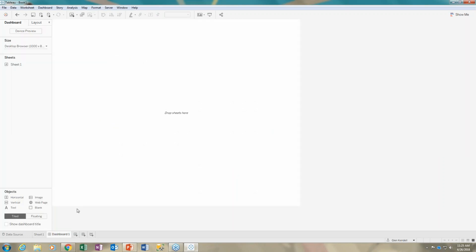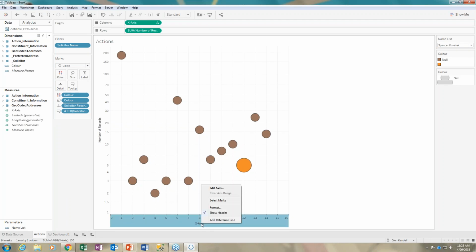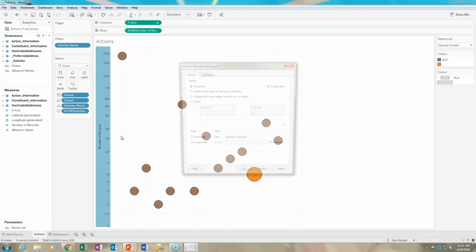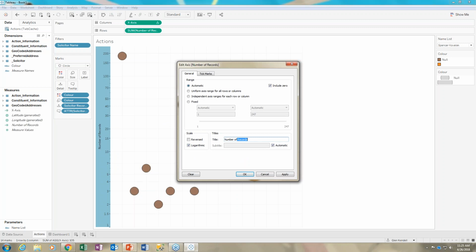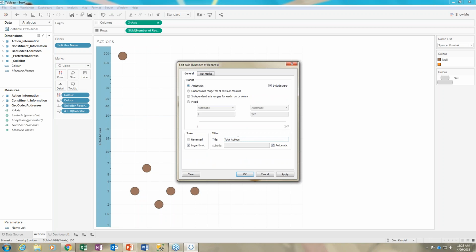Now what I can do is make a dashboard of this. I'm going to go back here and rename this, just call it actions. We can clean this up a little bit, maybe get rid of the x-axis because it doesn't actually serve a purpose. Instead of number of records, we can call this maybe total actions. So to do that, I right-click on the axis here and then say Edit Axis, and I'm able to change what the text says on there.